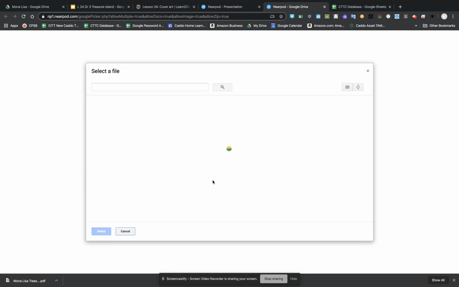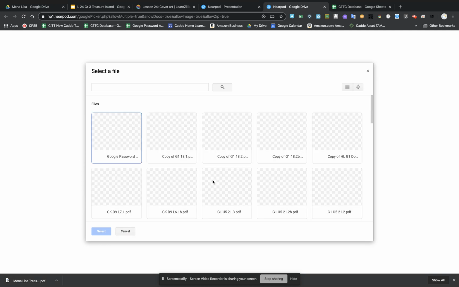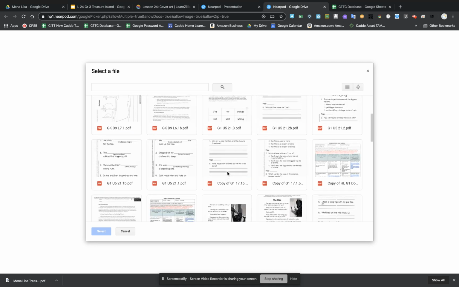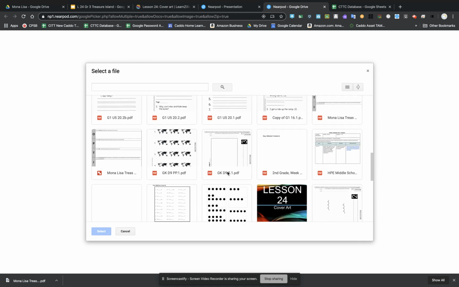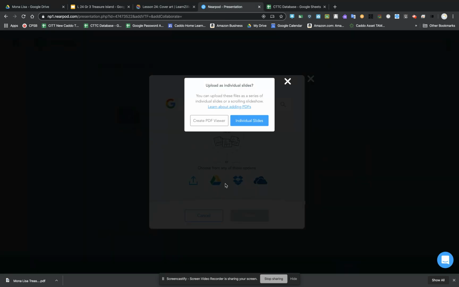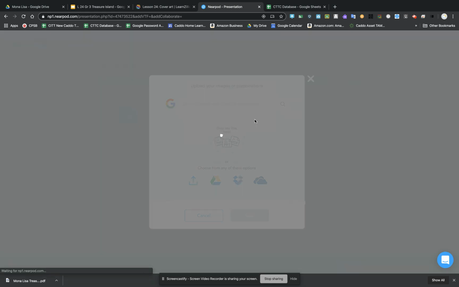Then it pops up and it's searching through my drive to see all available activities that could possibly be incorporated in here. I'm going to slide down, and this is the one that I'm wanting. I'm going to select that, and then click select, and it asks me whether I want individual slides or a PDF viewer. I want individual slides so that the students can go through just like a regular slideshow.